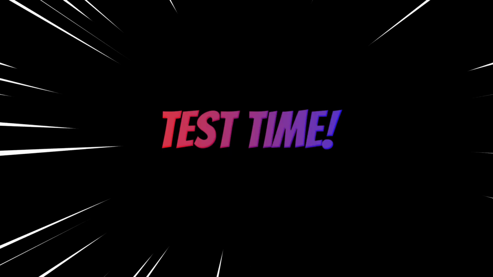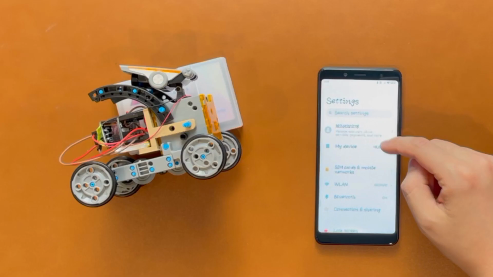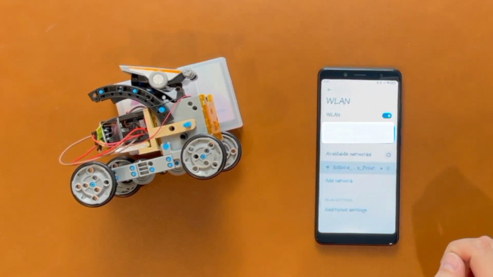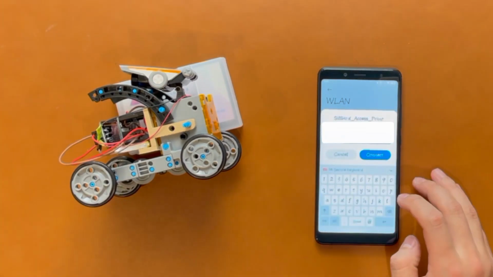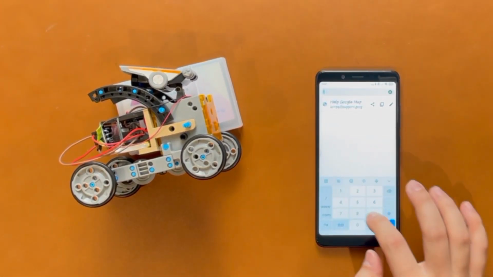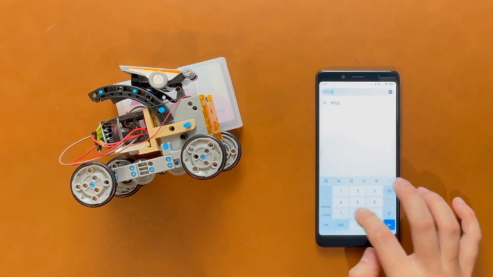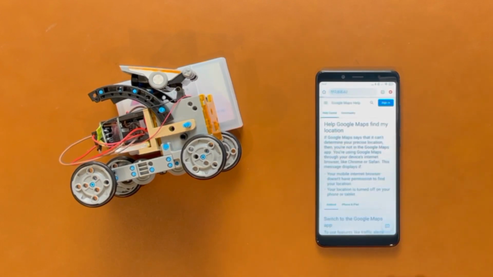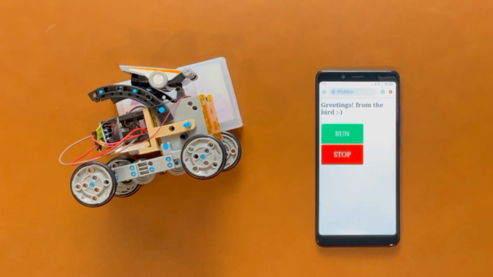Finally, does it work? Connect to the controller's Wi-Fi. Go to the control UI URL. That's our simple two-button UI.